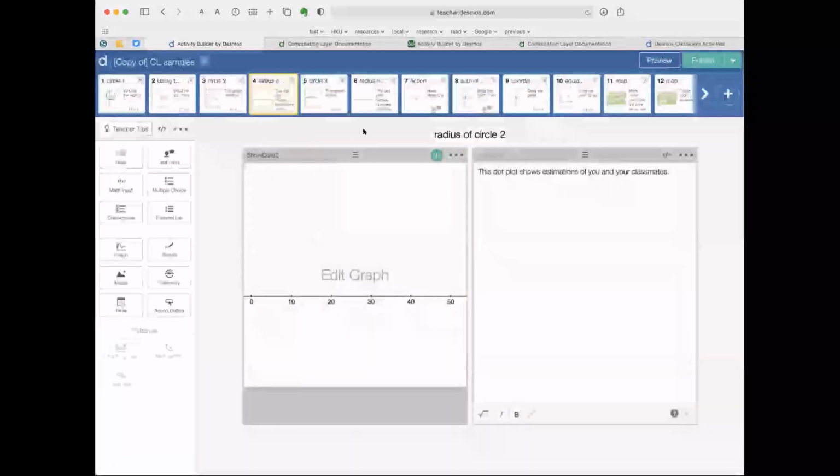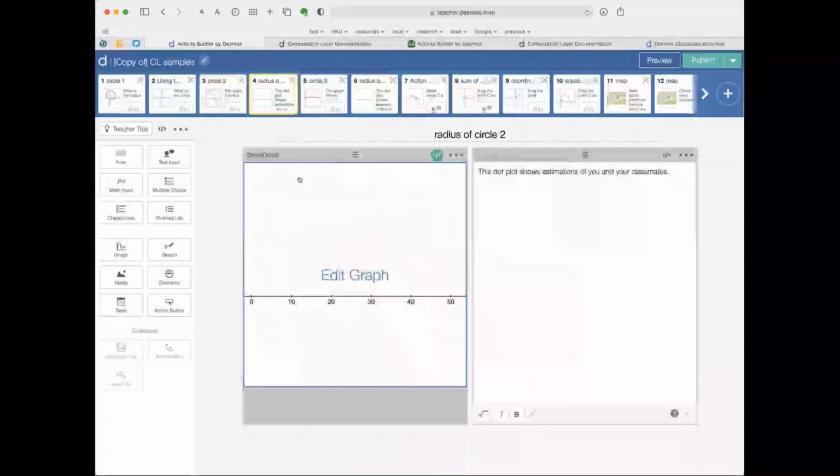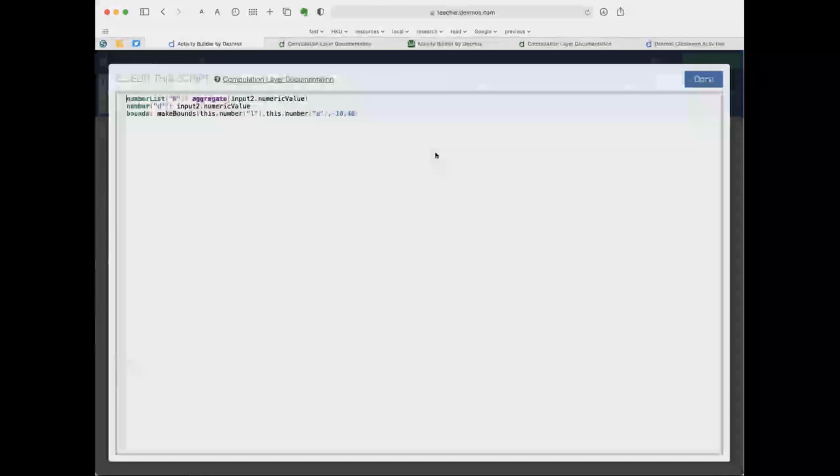Now, how it works: this is the page for the circle, which asks the student to guess. On the next page, we have a graph, but the graph actually depends on the value from the input in the previous slide. The script is like this. If you click on the script area, you'll find that there are basically three lines.